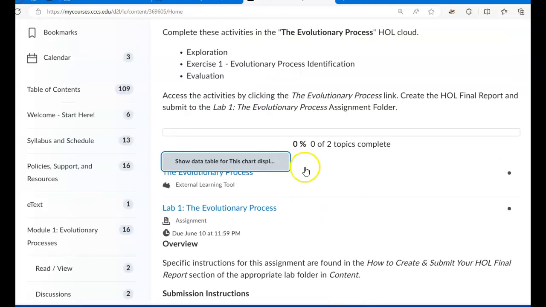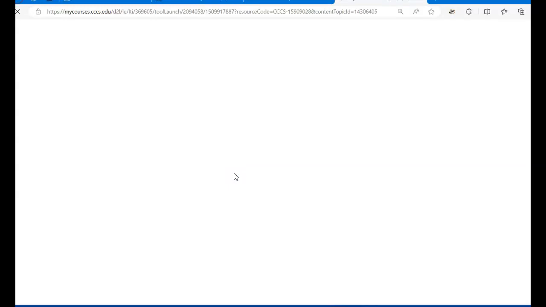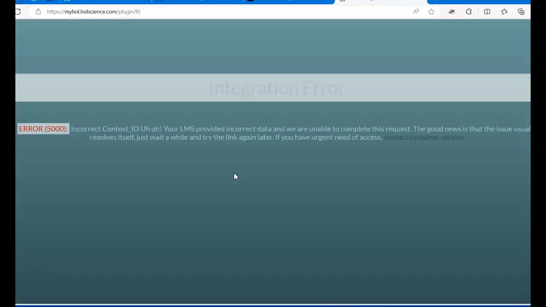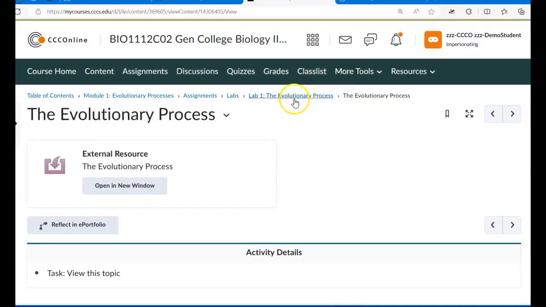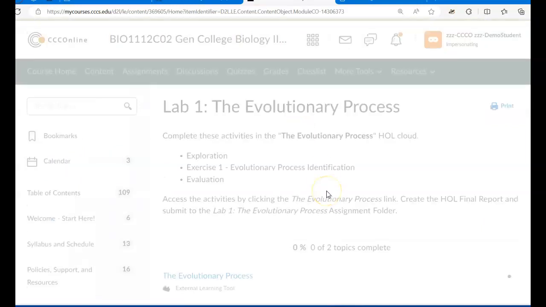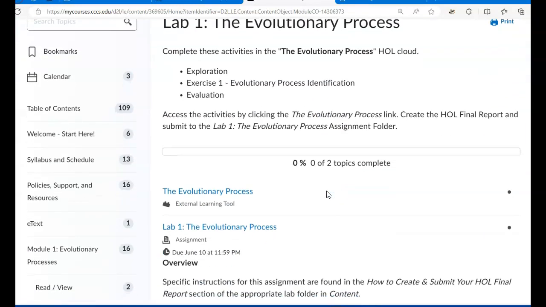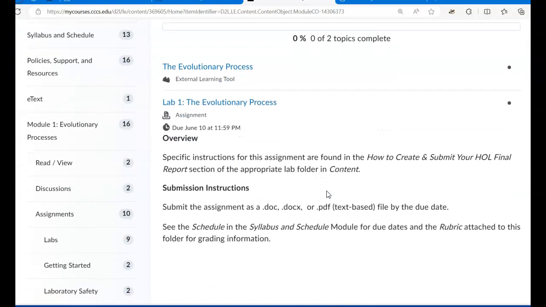And then in lab 1 in particular, you'll see here that the information is right in the course. Oh, this hasn't integrated yet because we haven't started. I'm making this video before the course actually starts. So that will work for you.